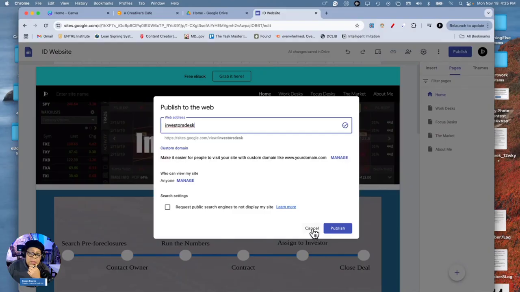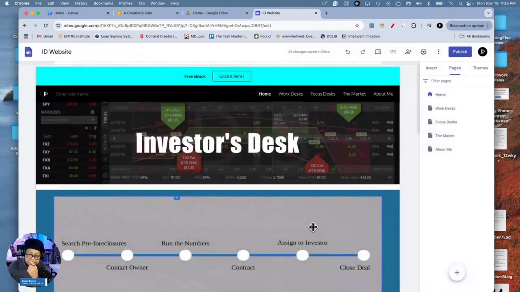It does help. Of course, I'm not going to publish this. All right, so moving on. Now that we know that we can upload our logo, as we add pages, the navigation comes up.